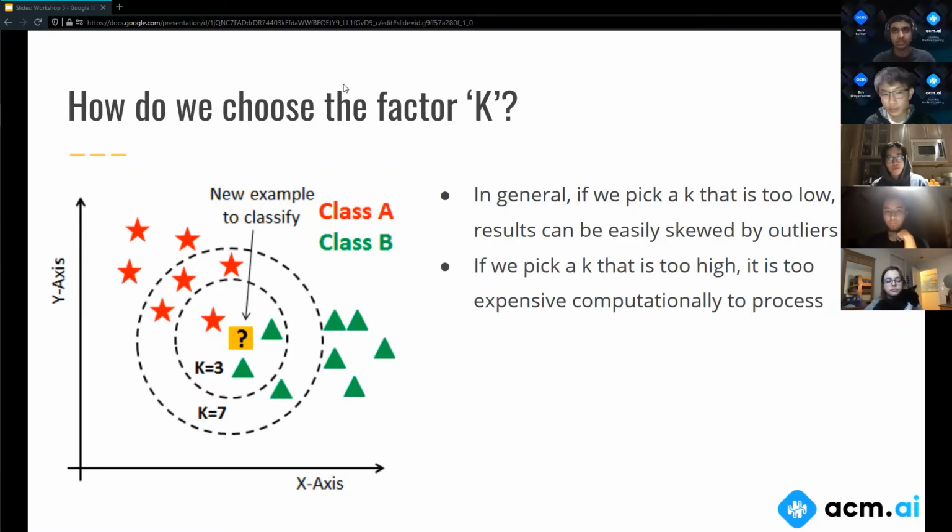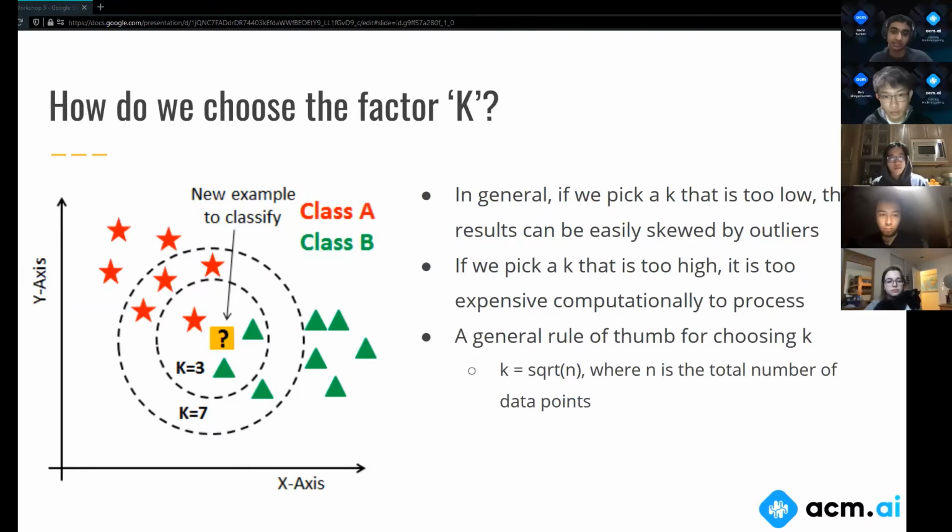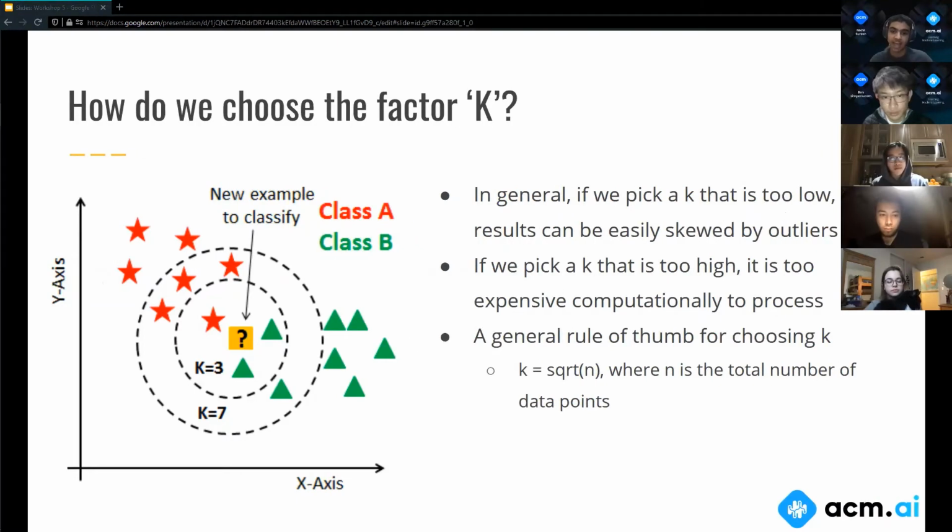And so we want to make sure that we pick a k that's not too low, but not too high. In general, there's a good rule of thumb that people typically start with, which is to choose k as the square root of n, where n is the number of data points you have in your data set. In this case, it would be, what is that, 7 plus 8, 15. That's 16 data points. So k would be equal to 4, but we can't have an even number k, which is actually really important to say too.